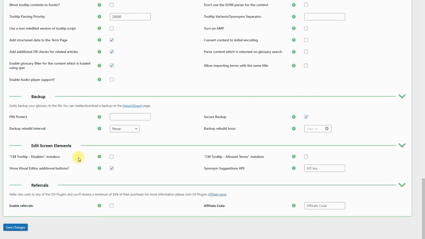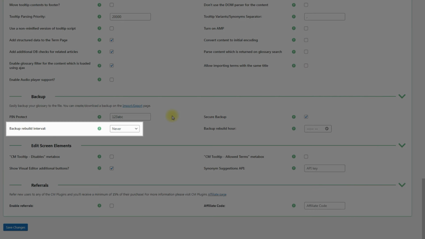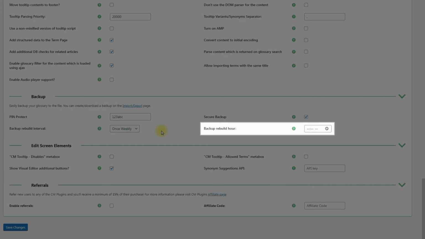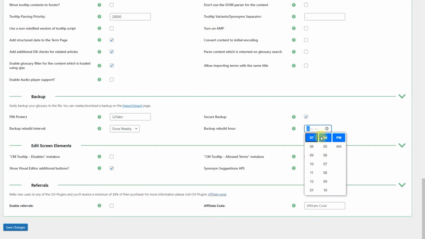The options are: Pin Protect. Fill this field with a pin code which will be required to get the backup. This is optional. Leave empty to disable pin protection. Secure Backup. Select this field if you want to use the secure WordPress file system API for the file saves. Note that this may require the FTP or SSH credentials. Backup Rebuild Interval. Choose how often the backup of the glossary should be saved. Backup Rebuild Hour. Choose the hour when the glossary index backup saves should take place.